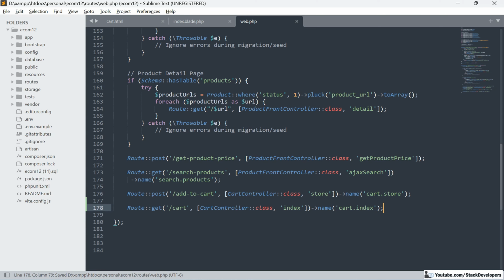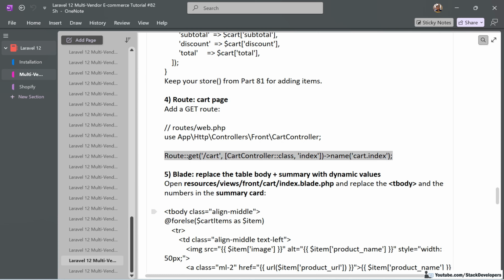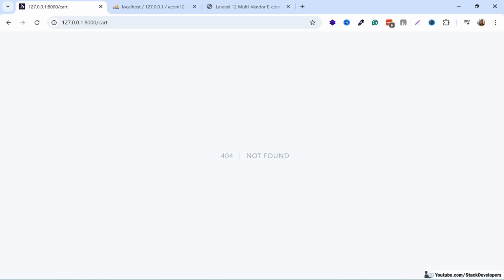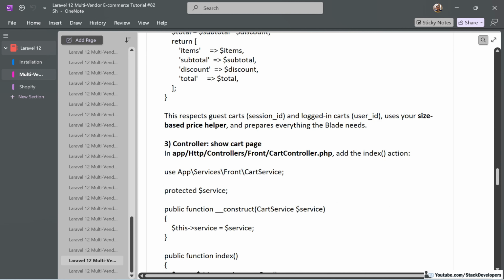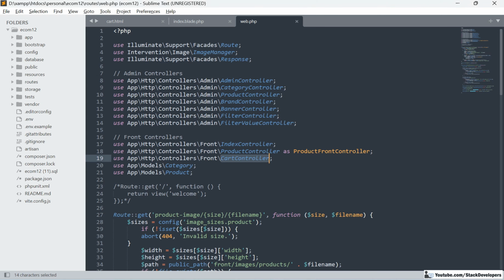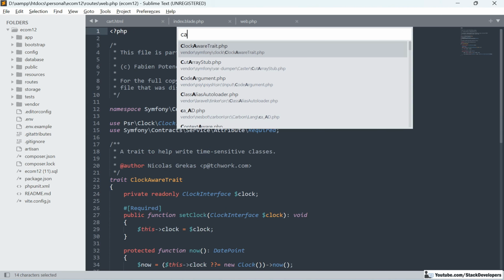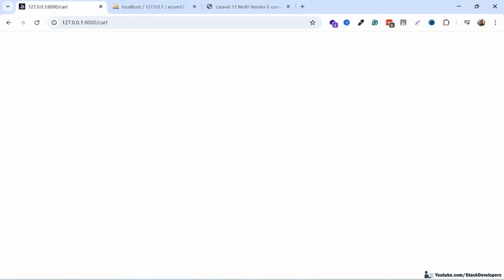Okay, so here we have already added the card controller at the top, so that is fine. Now I'm going to see, still it is not coming because we have not added this function inside card controller. We need to add the index function. So inside card controller, I'm going to create this index function. I'm going to open the card controller, and here you can see the index function is there.